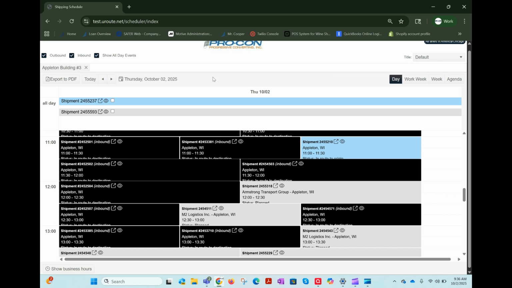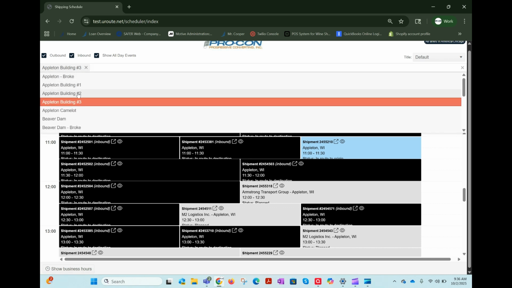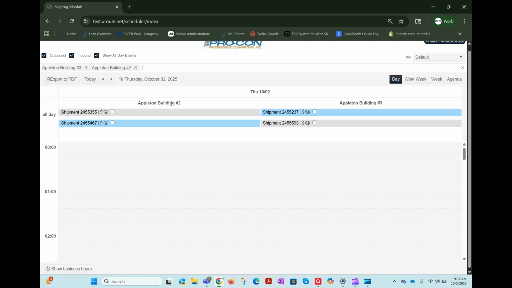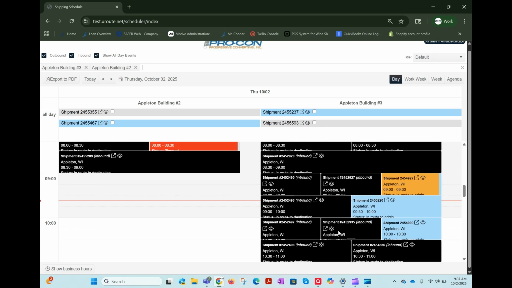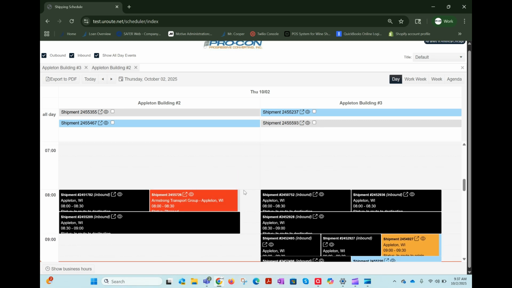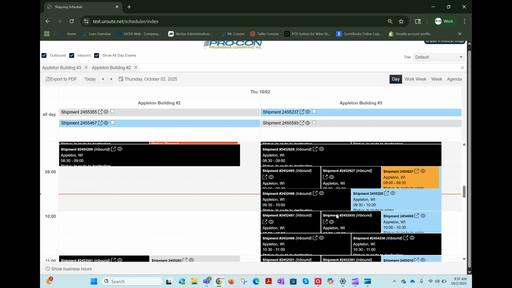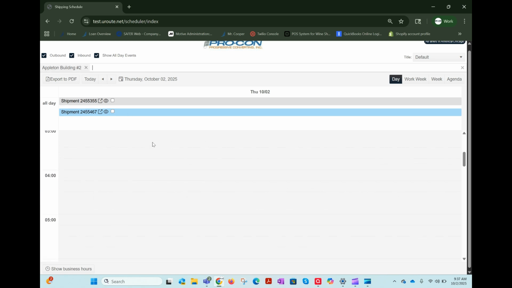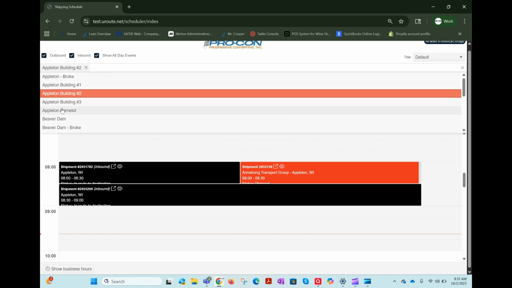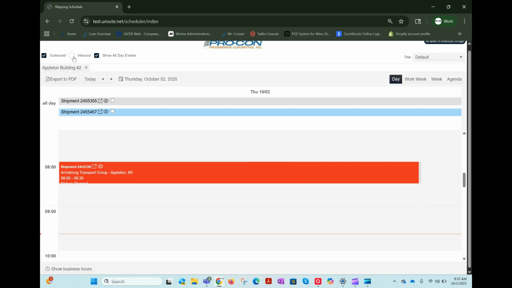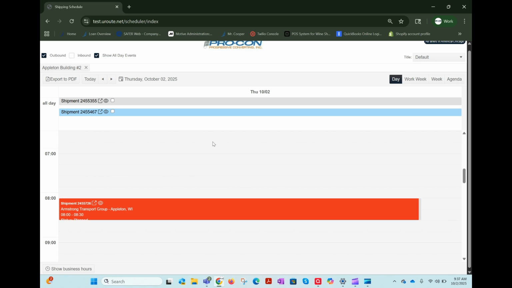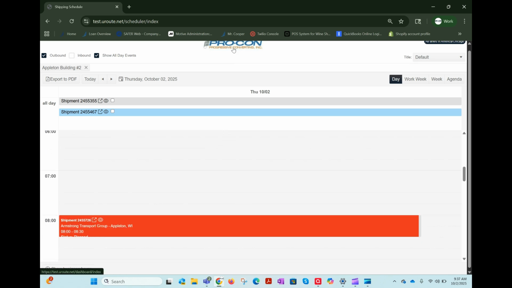So if you want to look at various days or multiple facilities, you can do that. It's going to split the window, Appleton Building 2, Appleton Building 3. And these will carry different schedules, as you can see. Red means it's past its window, its appointment time. All right, so that just gives you a general view, and you can reduce that view by looking at one or multiple facilities. If you only want to look at outbound, you would get rid of the inbound, and so on and so forth. One last thing I will show you is to make this available to book shipments.